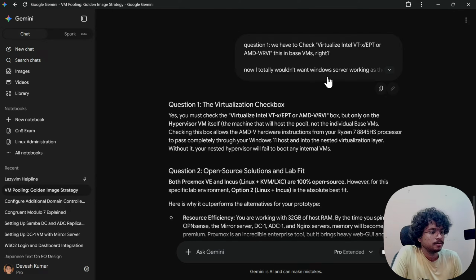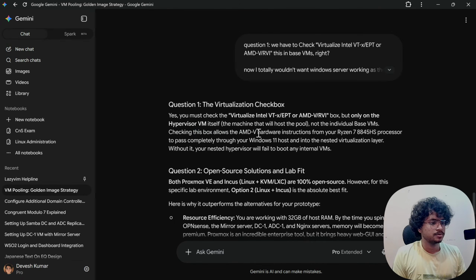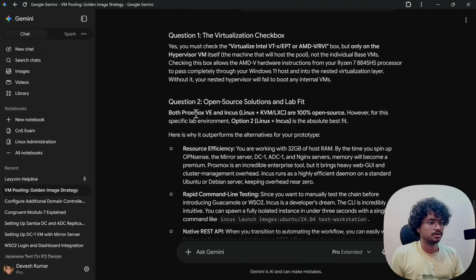Yes, you must check, but only on the hypervisor VM itself, the machine that will host the pool and not the individual base VMs. Checking this box allows the AMD-V hardware instructions from your Ryzen 7 processor to pass completely through the Windows 11 host and into the nested virtualization layer. Without it, your nested hypervisor will fail to boot any internal VMs. Question 2.